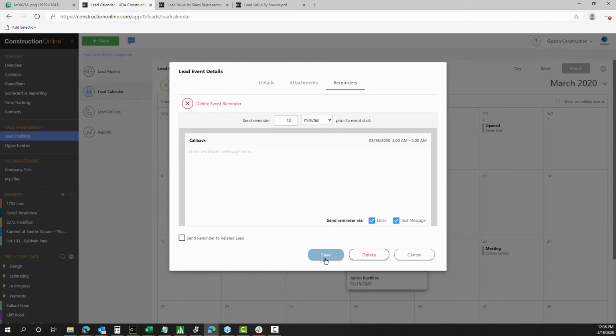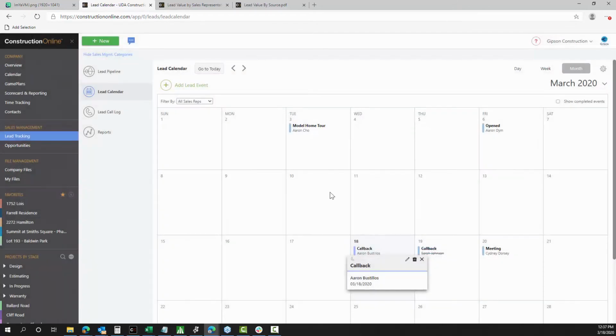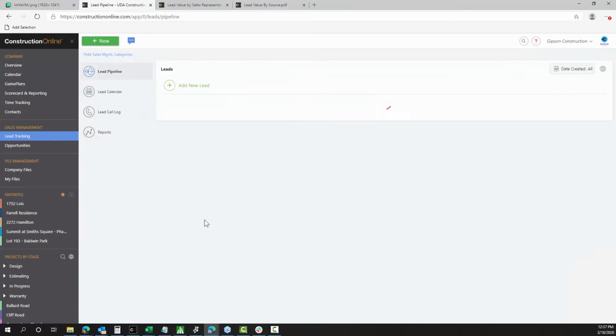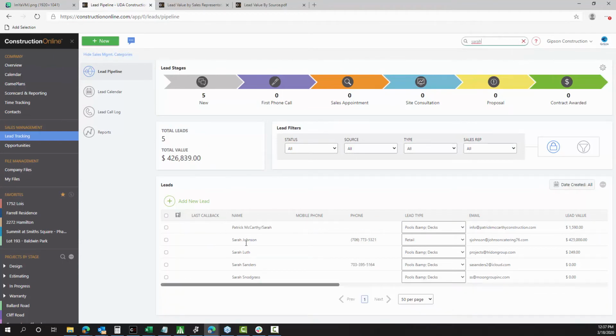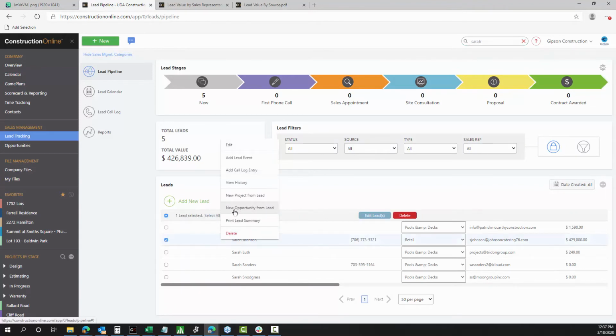Now, our next step is normally going to be, again, going back to the question of using those leads and opportunities together. Let's say that we do a great job with our lead, Sarah here. So we'll go ahead and search for her. Really, what we want to do next is create a new opportunity for our lead. So that's going to be an option for you.